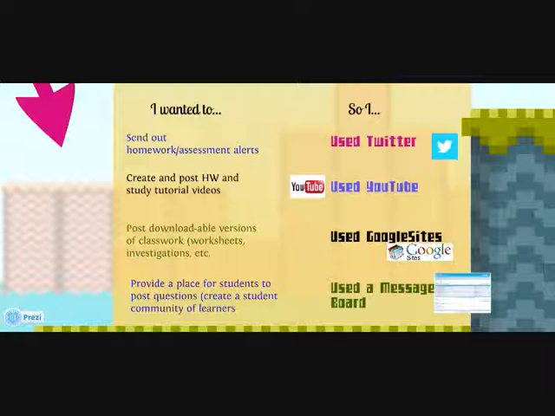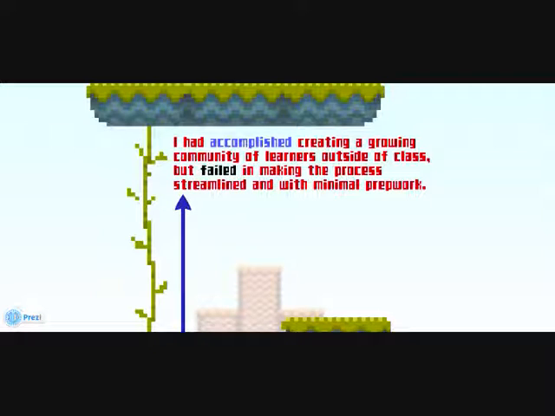I had a growing usership, a lot of students were getting on board, creating accounts, being very active, watching these videos, reading my tweets, even tweeting me back questions. But that created a dilemma for me, because I had succeeded in growing this community of learners, but I had completely failed in making the process sustainable for me.